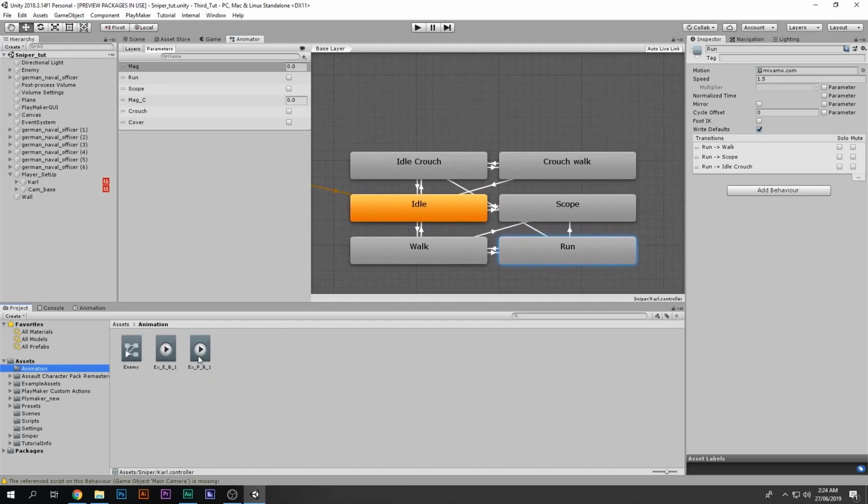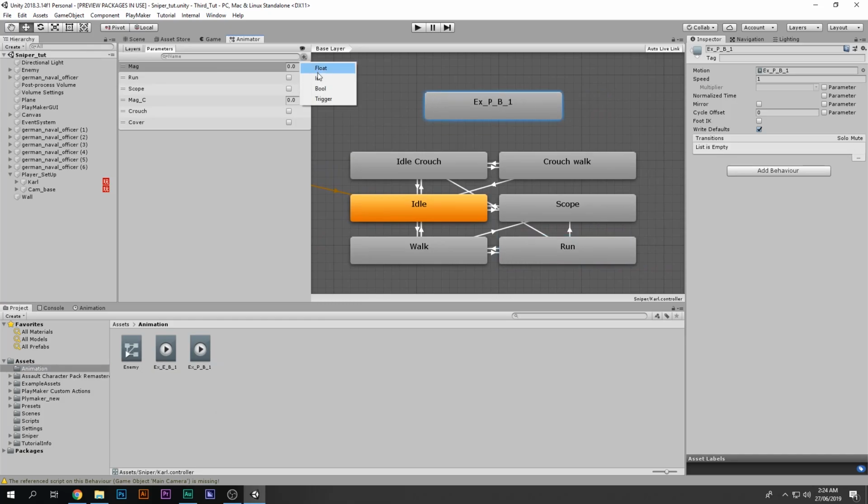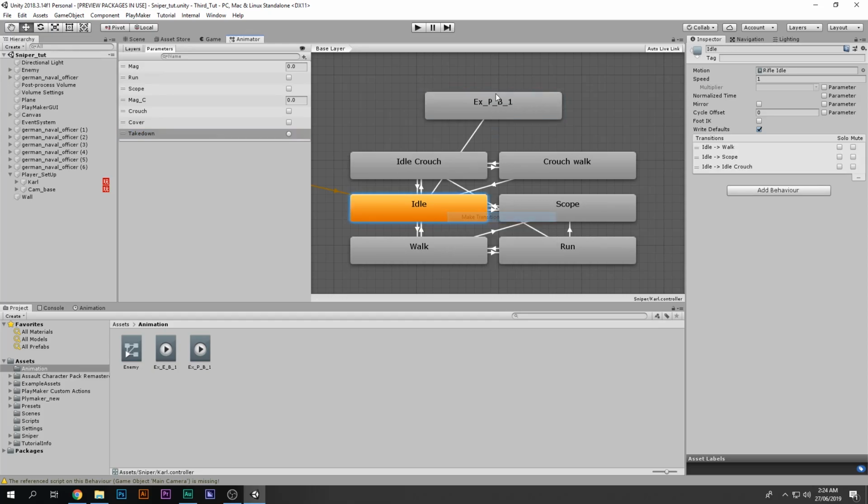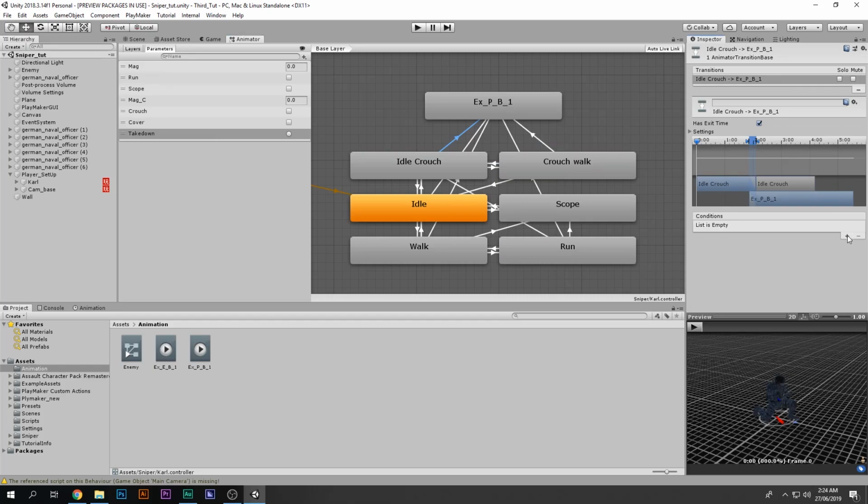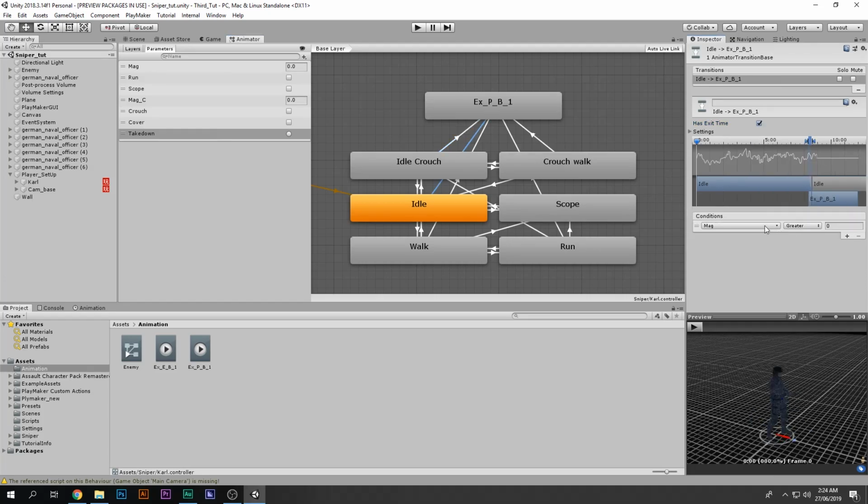Okay, so when we are here, we're going to drag in the player animation, P for player, and do the same thing. So add a trigger, and this will be called takedown. When this happens, when takedown, he's going to do that animation. So from idle, from walk, from run, from crouch walk, and from crouch idle, simply say takedown. As you can see, there is no condition here, it will just happen no matter what. Not cover, takedown, has exit time false.